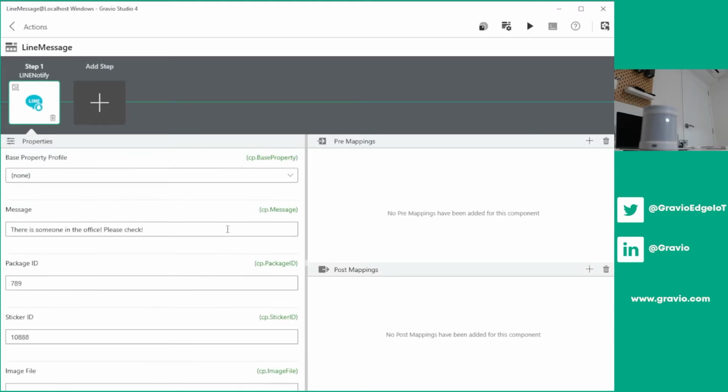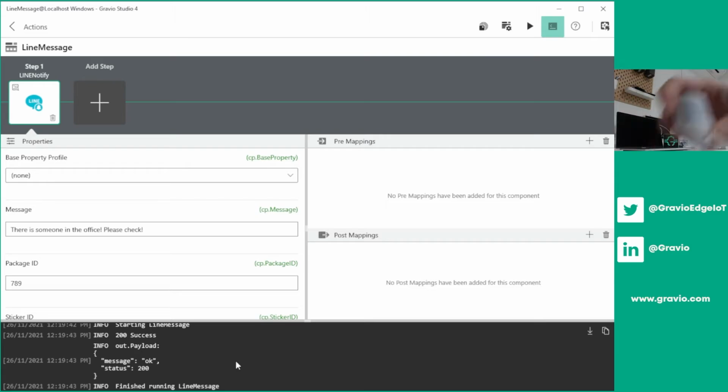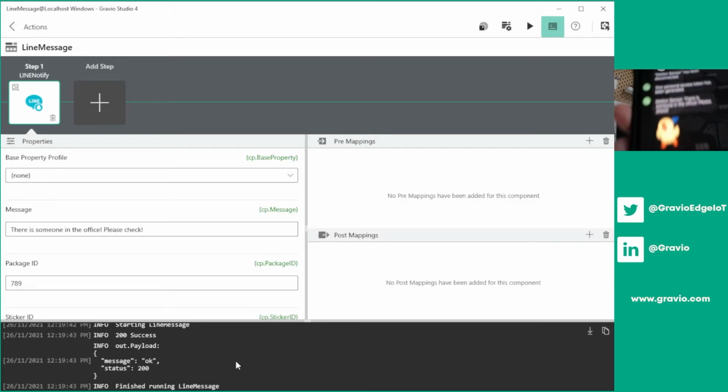And to test whether this application works, we can hit the play button. And you can see that it's successful. There's a success, and the message is okay. And to check that, we can go to our phone and jump into LINE. I'm going to show it to you in a second here, how that worked out for us. Let's move this away. And you can see the sticker come through. I don't know if you can see the text. It's not really focusing that well. But yeah, definitely someone's in the room, and I've got to go and check.